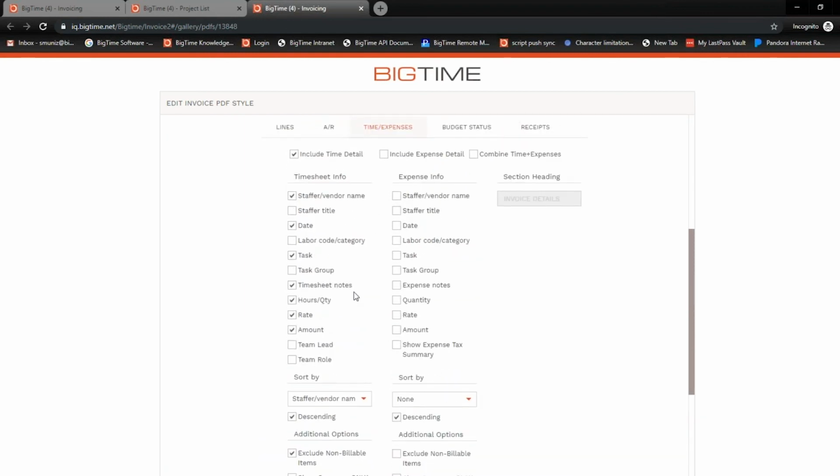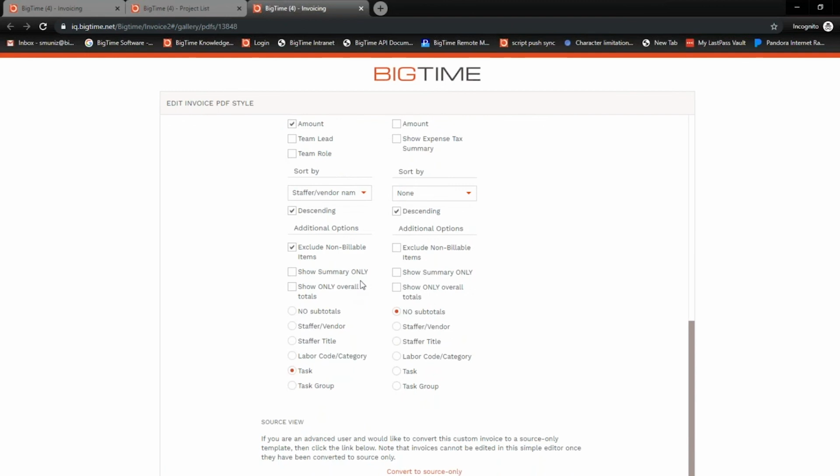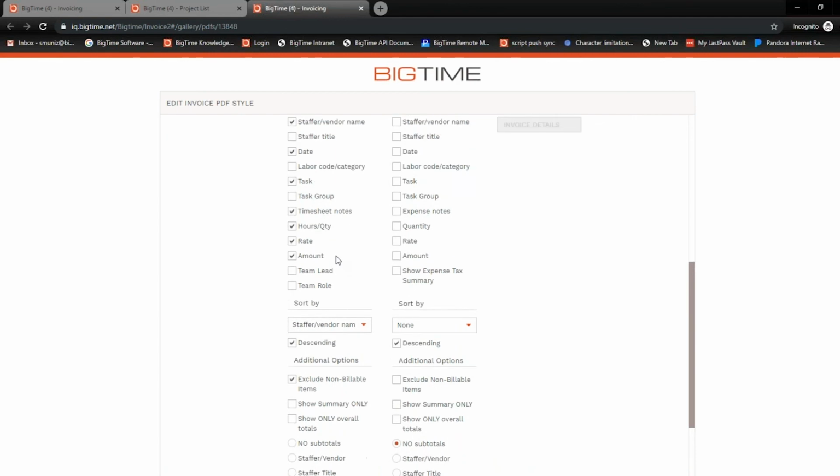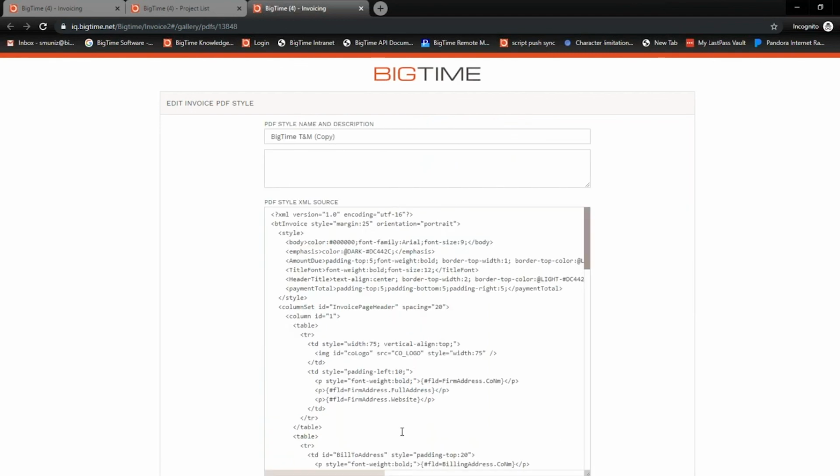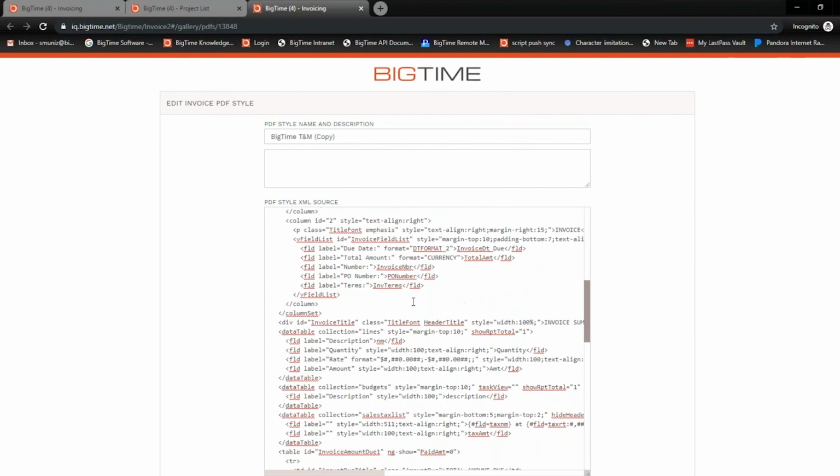For further customization, if let's say you wanted to change some of the spacing on the invoice template, or there's a custom footer that you wanted to format, or basically any HTML or CSS customizations, you can always convert this template to source only. And then you have the code of the actual invoice template.